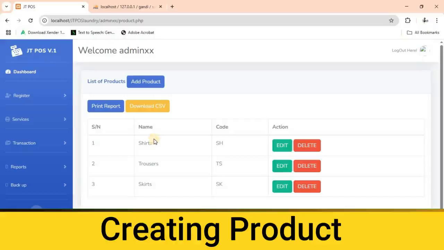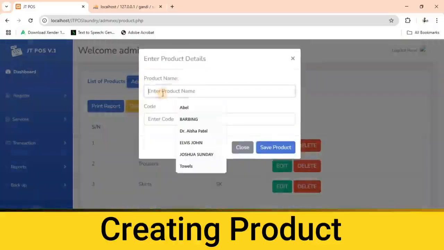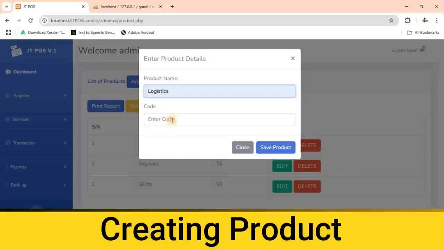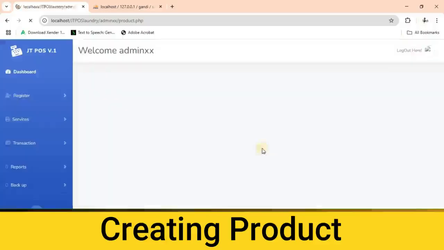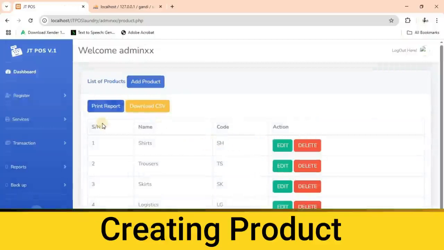One necessary product I'll add is logistics. Then I'll give logistics a code LG and save. So this is the first thing you have to do. Under product, you can create all the products that your laundry has.